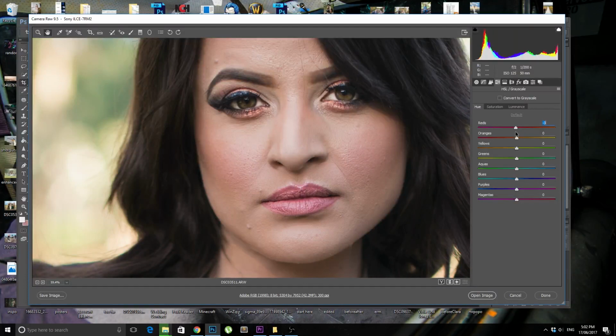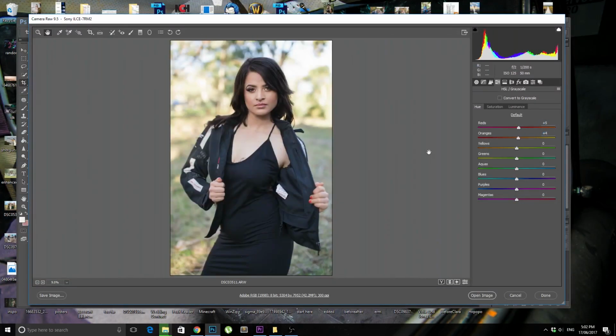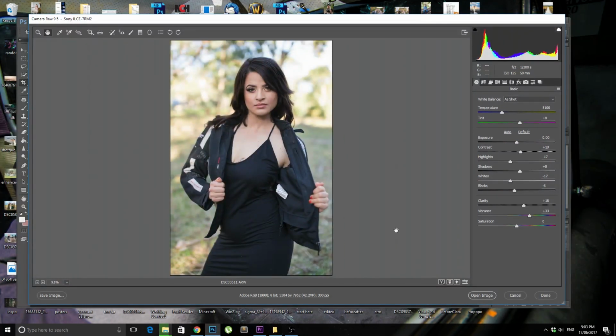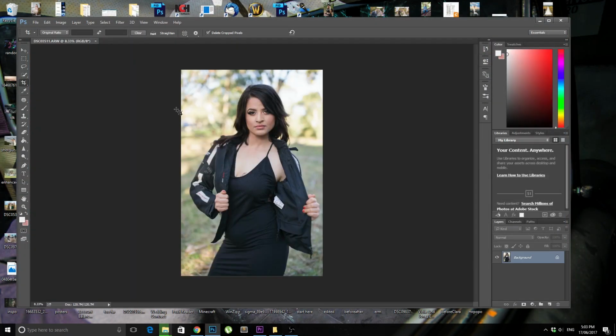Now I'm not quite happy with the skin tones again, so I've just gone to the hue tool and made sure I have them the way I like, and that looks pretty good, I reckon. Okay, yeah, that looks pretty good. Next step is to push it into Photoshop.